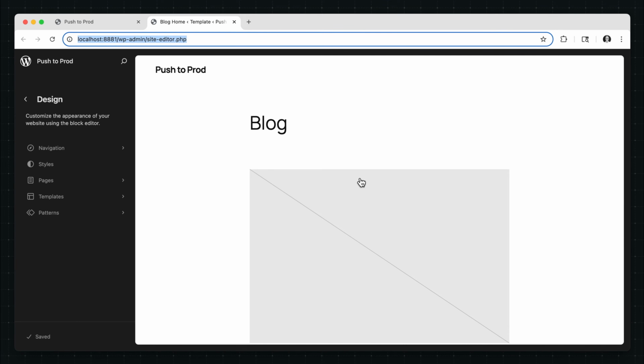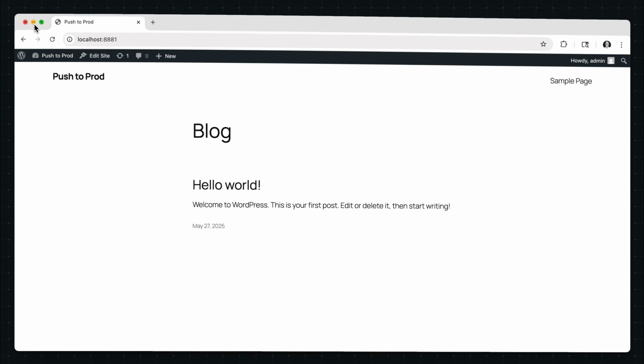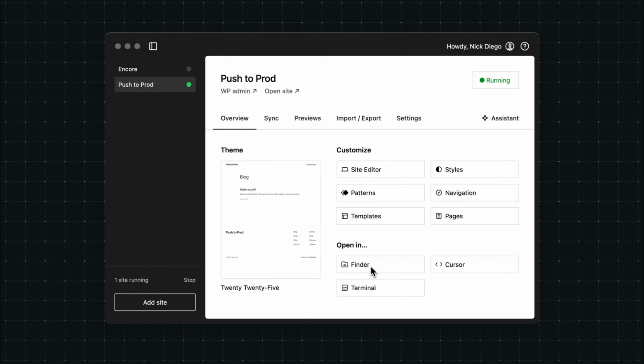The less mouse clicks, the better, so I find these buttons very helpful. One of my favorite features is the buttons that let you open the site folder in your Finder, as well as load the site in your preferred code editor or terminal application. This really saves a lot of time. You can see here that I like using Cursor for my editor and the default terminal application on my Mac.